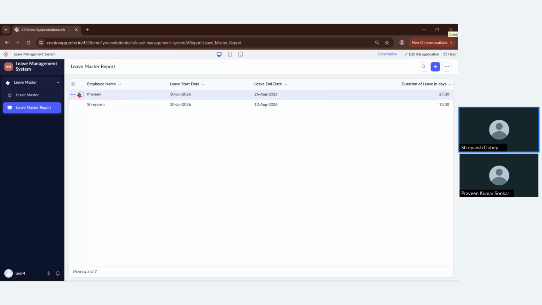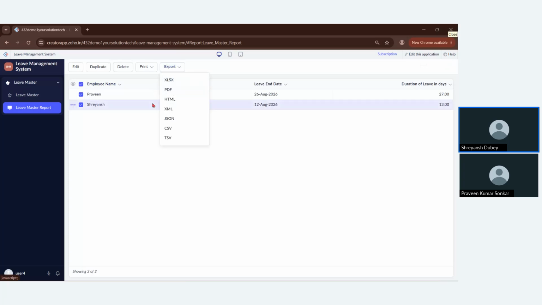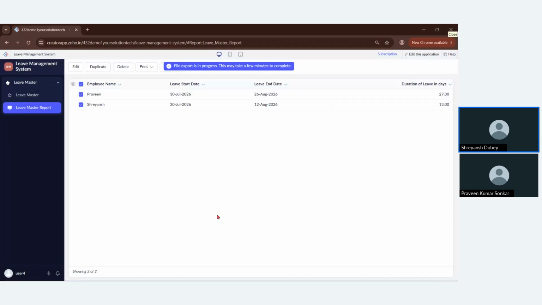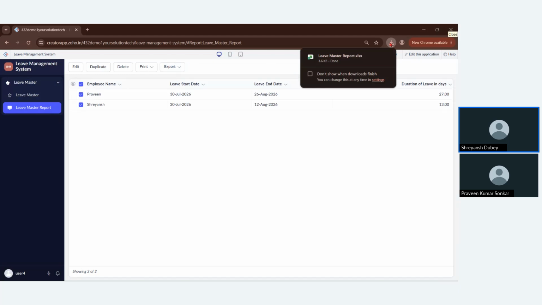If suppose you want to export this particular report in Excel format or any kind of format, Zoho provides us this functionality as well. Here, as you can see, Excel, PDF, HTML, XML, JSON, CSV, and TSV. Any file format. I will click on Excel for now. We will select which fields are to be visible in this Excel file, and I click on export. It's getting downloaded, and let's open this file.